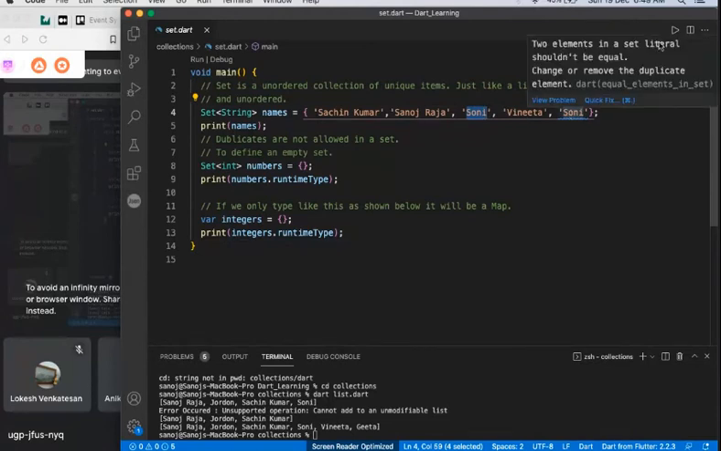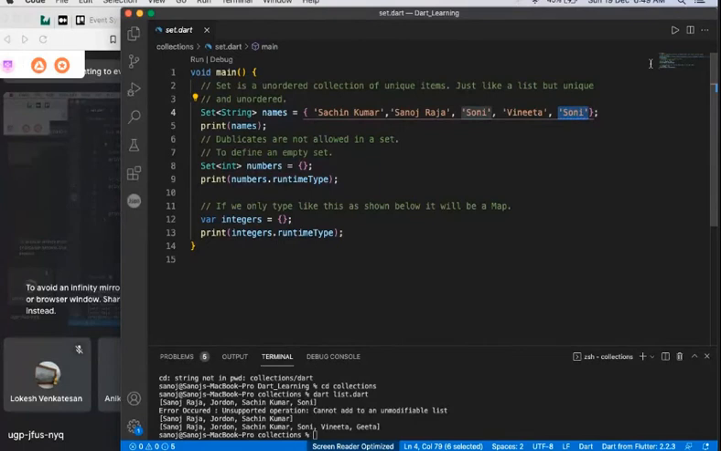The elements of a set should not be equal. So change or remove the duplicate. We have to remove the duplicate, as a set does not allow duplicate values. Duplicates are not allowed in the set.